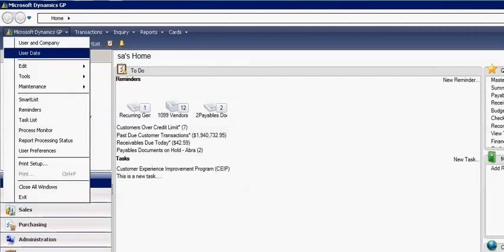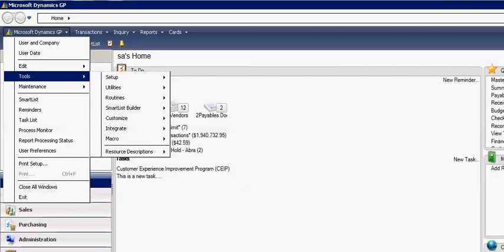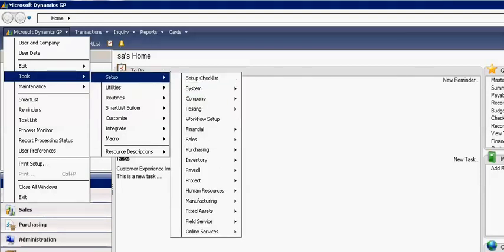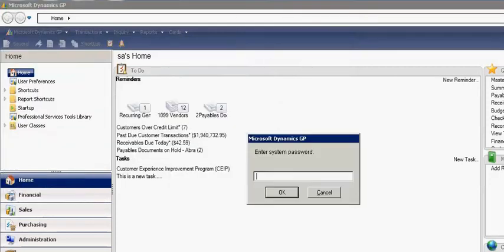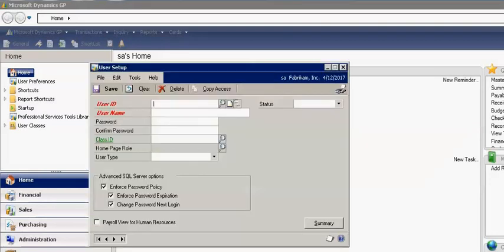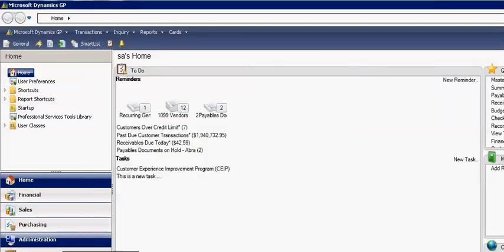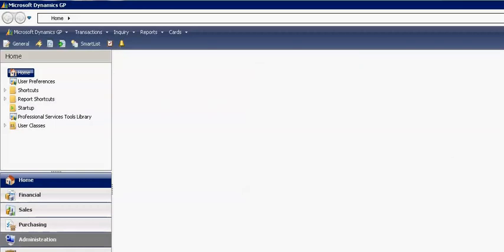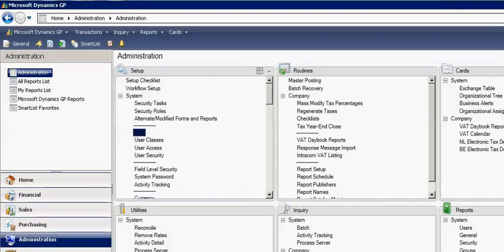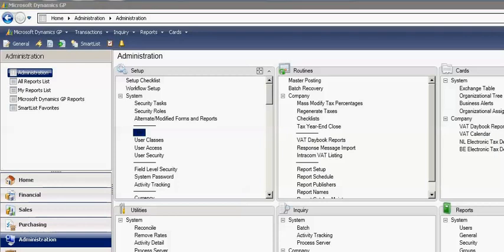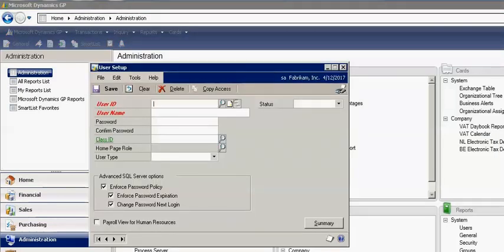To get to the user setup screen, you can go to the Microsoft Dynamics GP dropdown, then Tools, Setup, System, and then User. It'll ask you for the password that you've set up for your own company, and it'll bring you to the user setup screen. An alternate way of getting to this screen would have been to navigate to the navigation pane for administration, selecting that, and then hitting user, and that same screen would have appeared. So the first thing that we're going to do is to create a user.